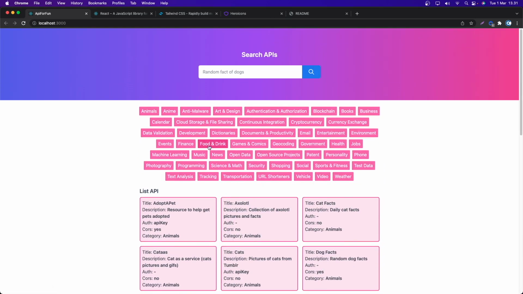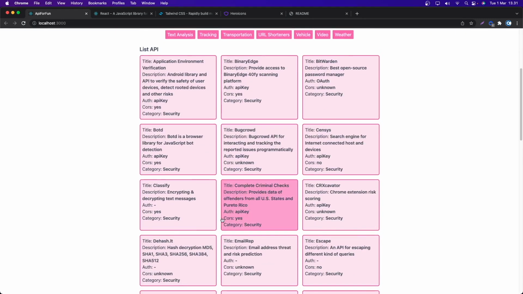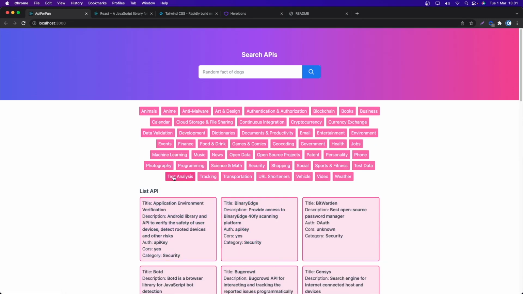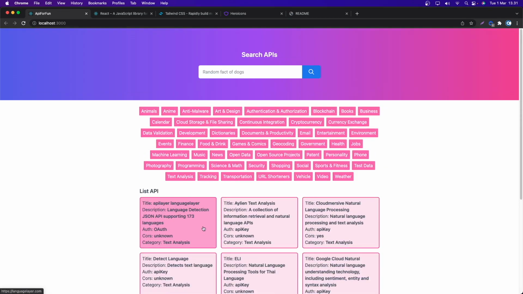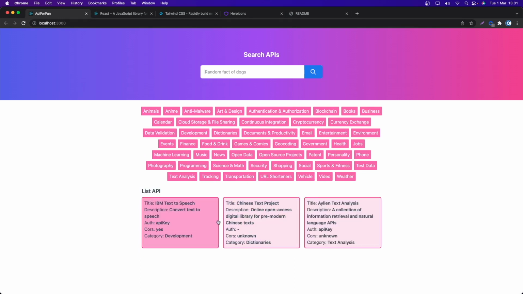If I click, for example, programming, we get the category programming. If I click security, we get security. If I click text analysis, we get text analysis. Really nice. If I search, for example, for docs and press enter, we get the docs here. If I search for text and press enter, we get text. Really nice.